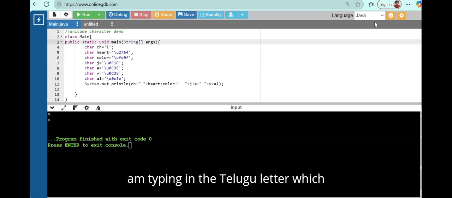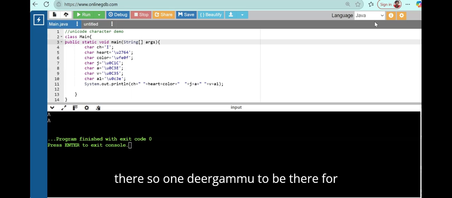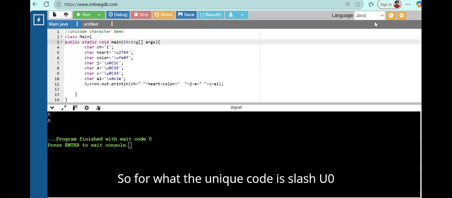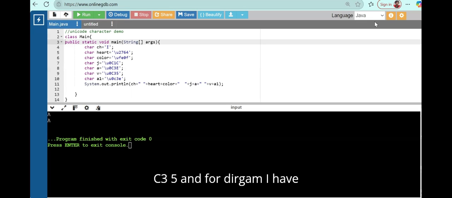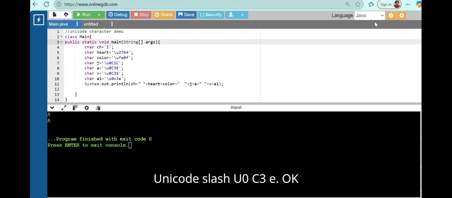Next I'm typing in the Telugu letter Ja. The Unicode for Ja is \u0C1C. And then I want a Dirgamo to be there for Ja. To give that, the Unicode is \u0C3E. And then I want VAR. For VAR, the Unicode is \u0C35. And for Dirgham, I have given \u0C3E. For any letter in Telugu where you want a Dirgham, you'll be using the Unicode \u0C3E.